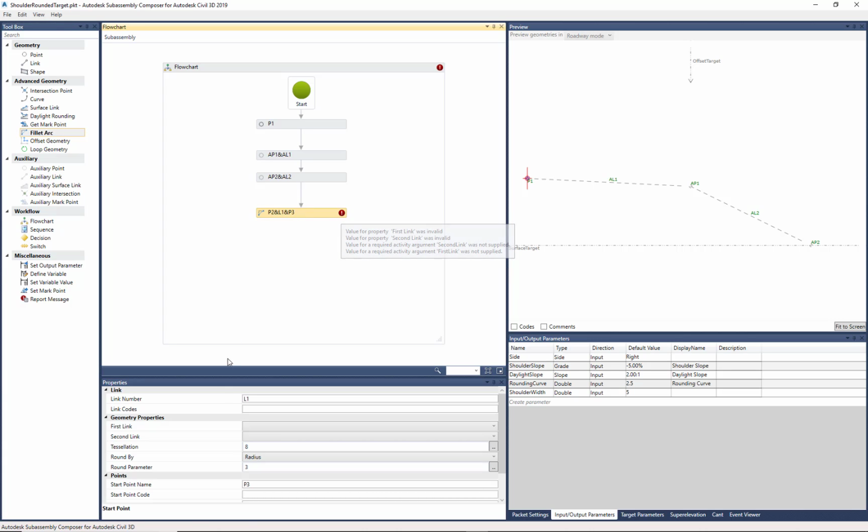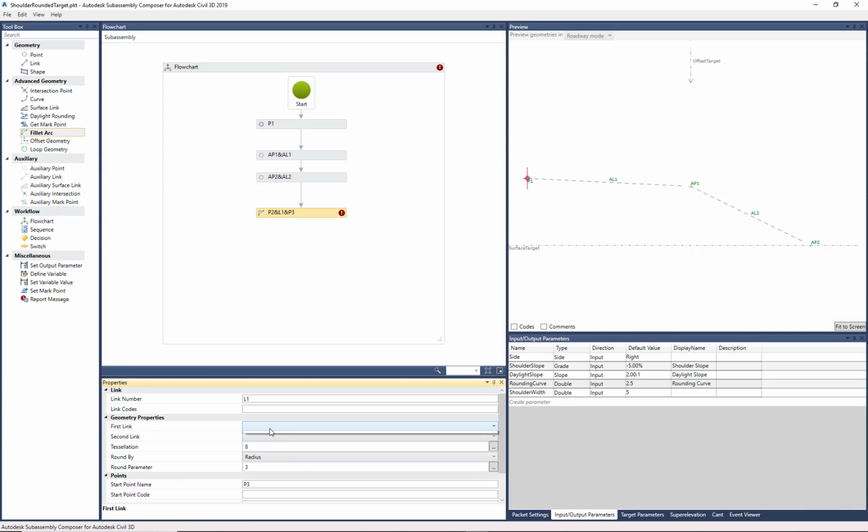Error warning, we'll fix that. We want to tell it here under properties what to fillet between, basically. So the first link is AL1, second link is AL2. Tessellation is fine. Round by, we're going to do radius. I'm going to leave it on radius.